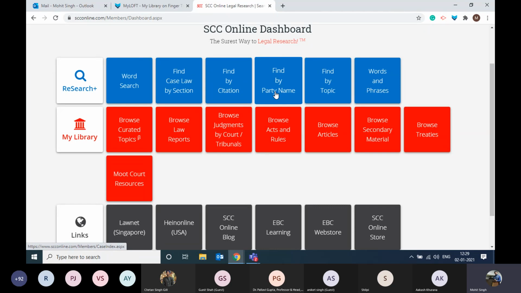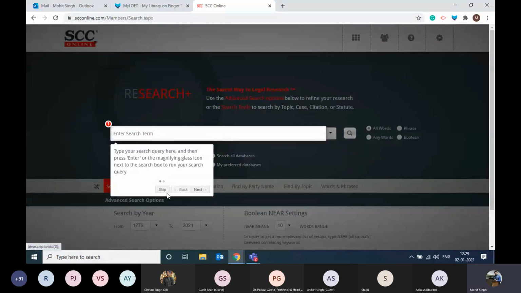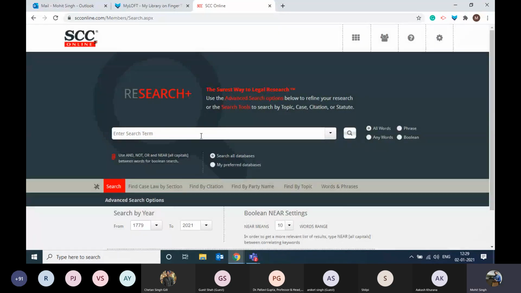So let us start with a very random example over here to give you the idea how you can pull up any documents in SCC Online. So my favorite search is called word search. Now word search acts like a Google search of SCC Online. It searches within the entire database of SCC Online, irrespective of whichever document you want to see. So I click on that. There you go. So what you're getting over here is a search bar.